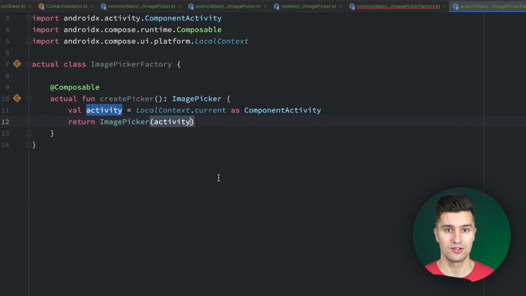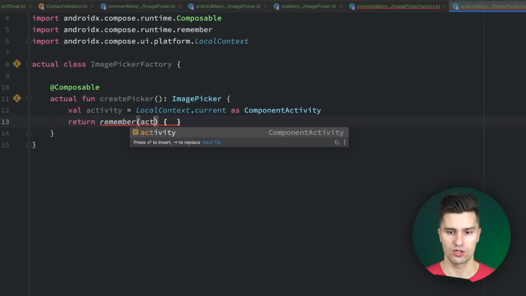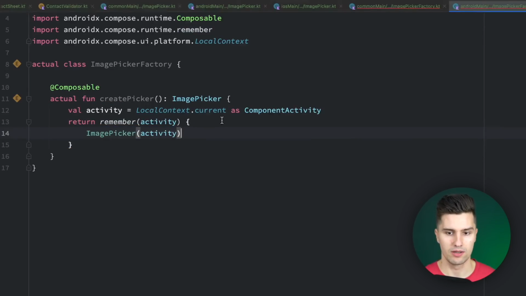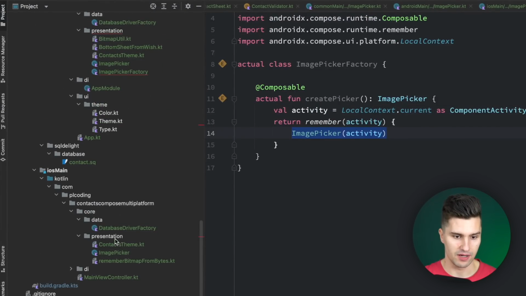One thing we just need to make sure here is that we wrap this inside of a remember block. So let's cut this out, remember, and whenever the activity changes, we want to create our image picker. Otherwise, we would create such an image picker here on every single recomposition. That would be a side effect and terrible in Jetpack Compose. So definitely make sure to use remember, so it will cache this created instance across recompositions. Then let's take this image picker factory and also paste it now in iOS main presentation.